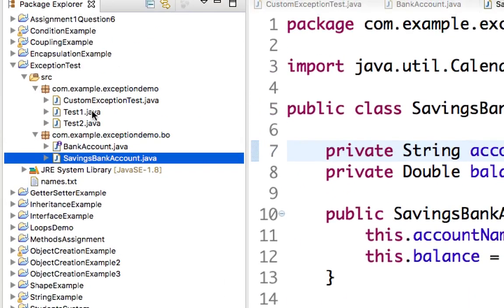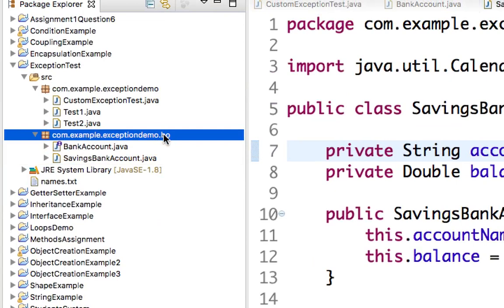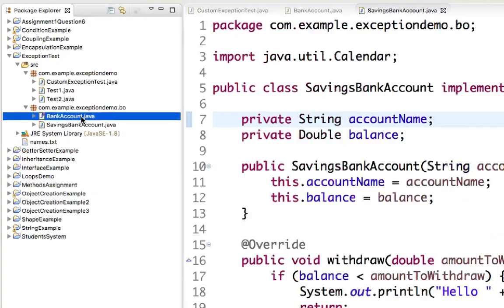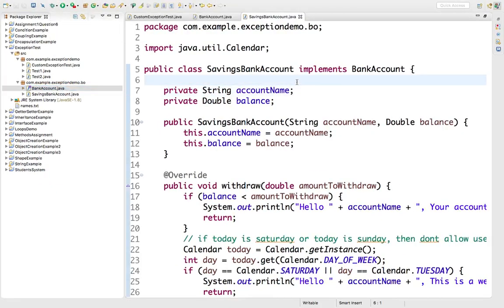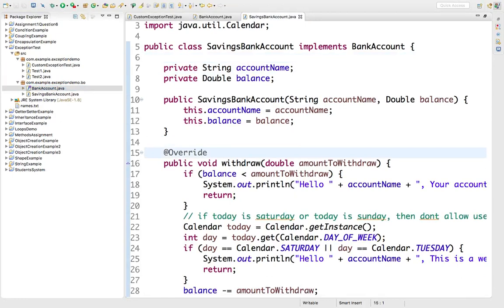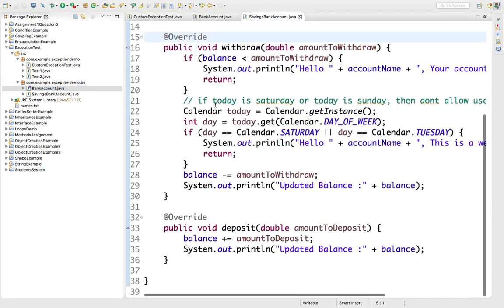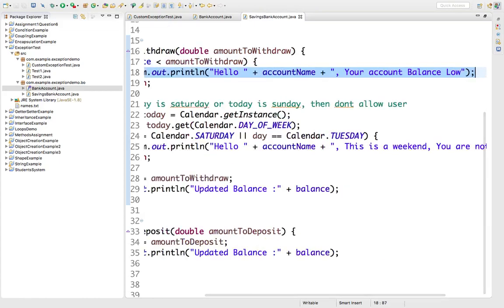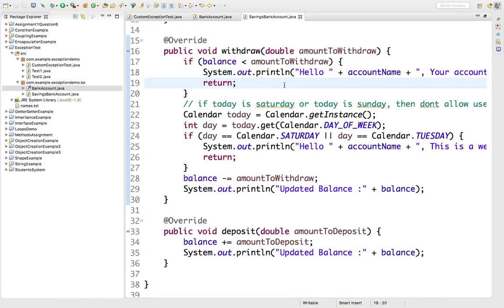Okay, we are having this project structure in which we have a package called BO. Within that I have the interface BankAccount, and SavingsBankAccount is the class which is implementing this interface. Now I have the implementation of the withdraw method and the deposit method. Over here you can see if somebody is calling this withdraw method and passing some amount which he wants to withdraw, and if the balance within the account is less than the amount the person is trying to withdraw, then we are printing, hello account name, your account balance is low. Now this is how we have basically handled it.